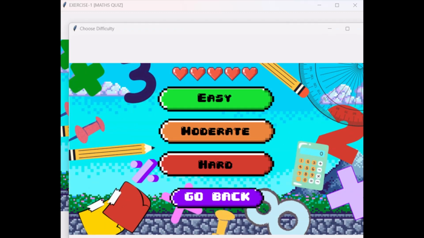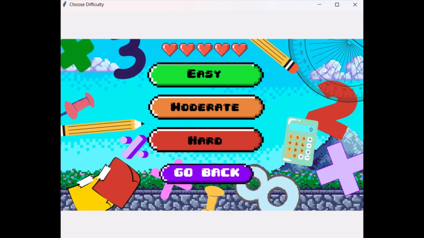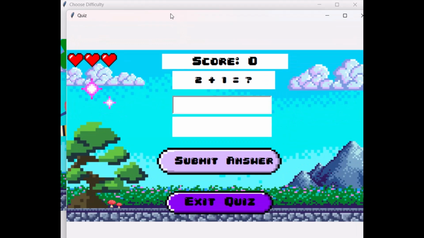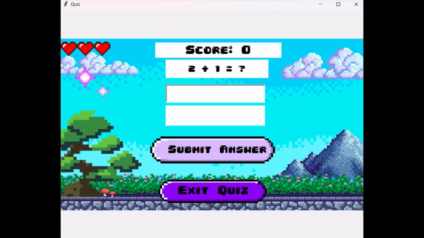So the start button goes to the difficulty level selection. So we can choose any level, so I'll be choosing the easy one. Here you can see the score display, the question, and an entry field.